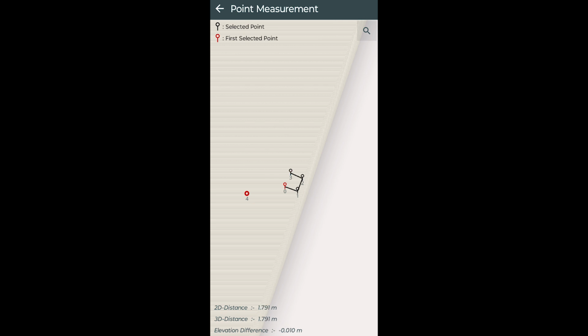In order to calculate an area, make a polygon. Now you get the area and perimeter. This is how you do measurements.